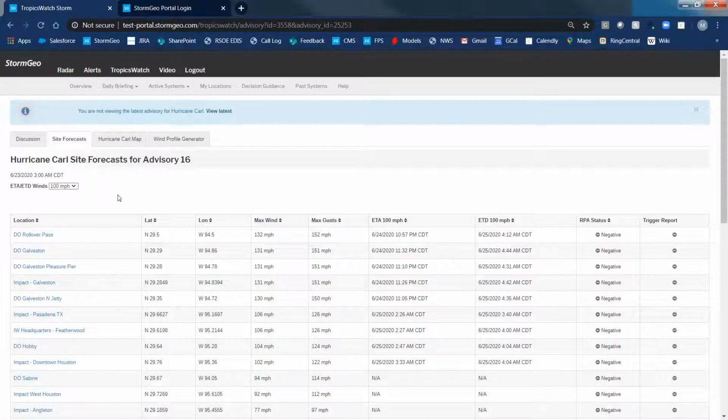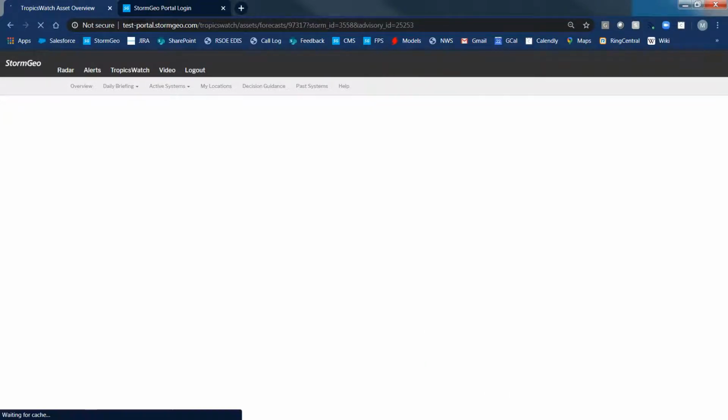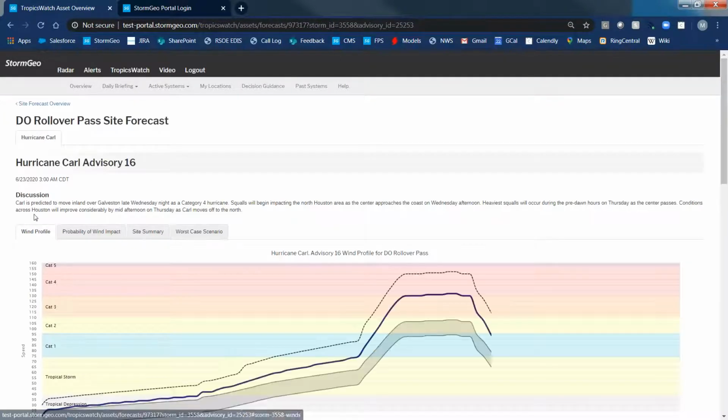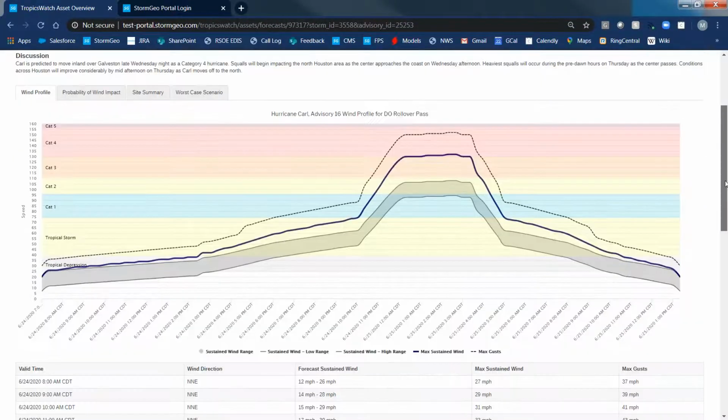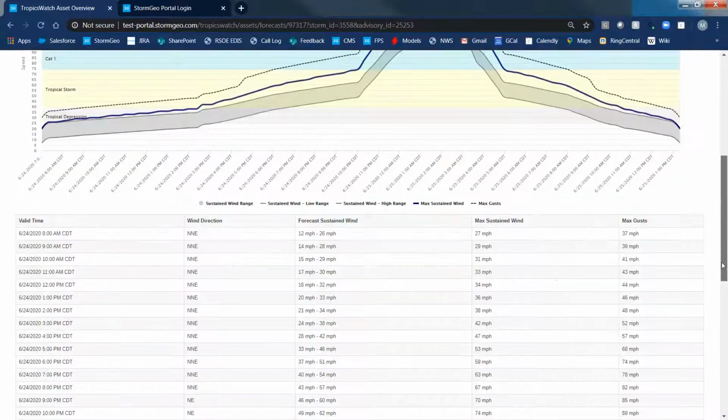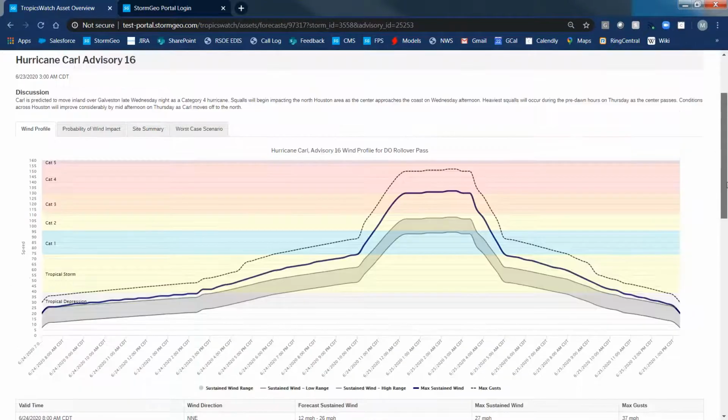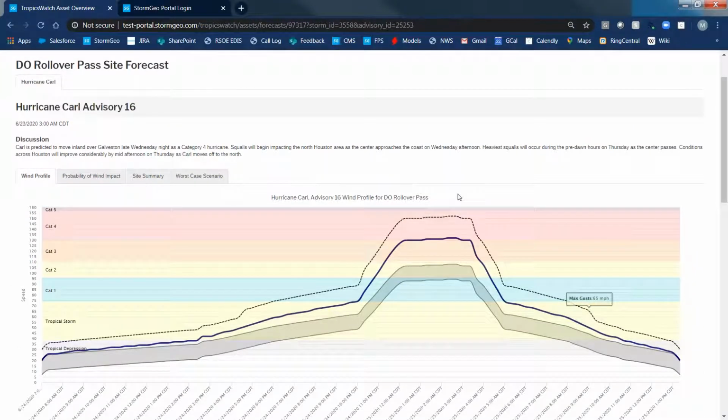So the site forecasts alone have a lot of information. But now let's dive into one of the locations. Let's go to that Rollover Pass. And when you click on an actual location, this is where you get that wind graphic. So you can see here, this is the wind speed over time, and you can mouse over it and it has all the wind information. Below it's the table that's driving that graph: the wind direction, forecast sustained wind, max gusts, that's all there as well.